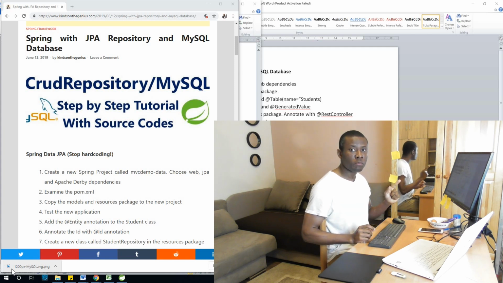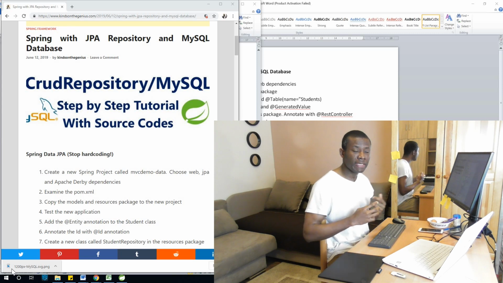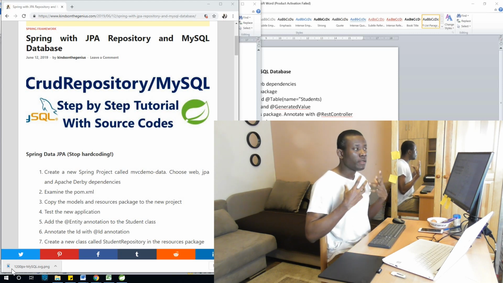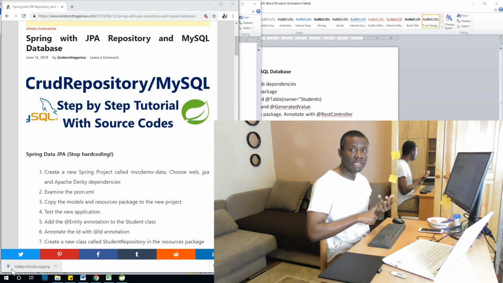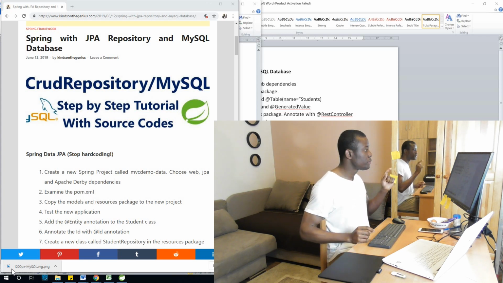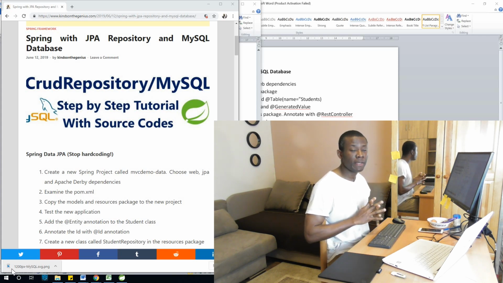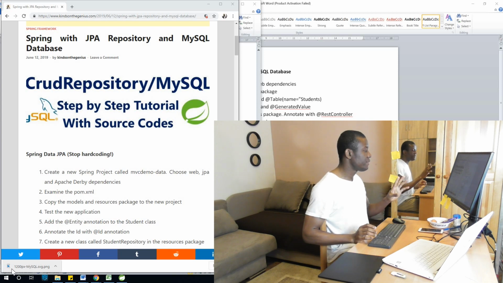in Spring Framework. So this will be maybe 30 minutes, I don't know. So we are going to do it together. We are going to actually use Spring repository to leverage the functions that are already there to do create, read, update, delete, and insert in Spring Framework. So this time we are not going to be hard coding anything.